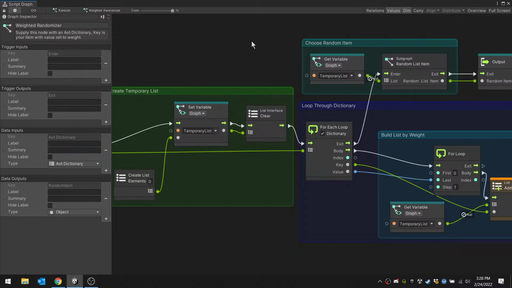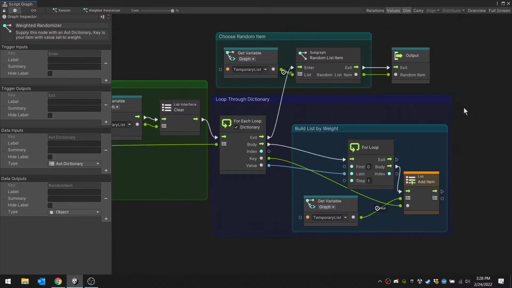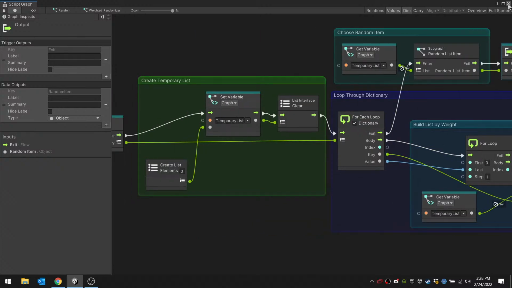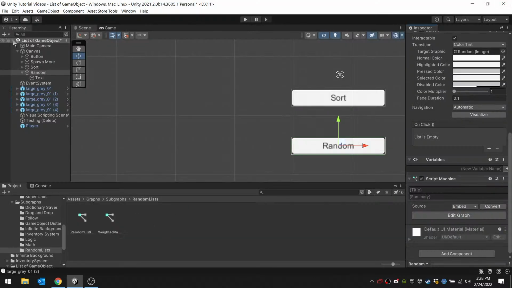Random item object put. Okay, so because this can do strings, this can do anything. So whatever weight that is, it adds it a number of times. Okay, that's rather ingenious. And then this guy is just really simple. Okay. I think I might have it. I think that's really all there is to it.